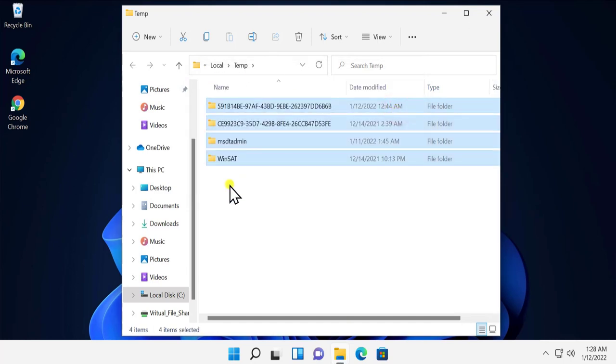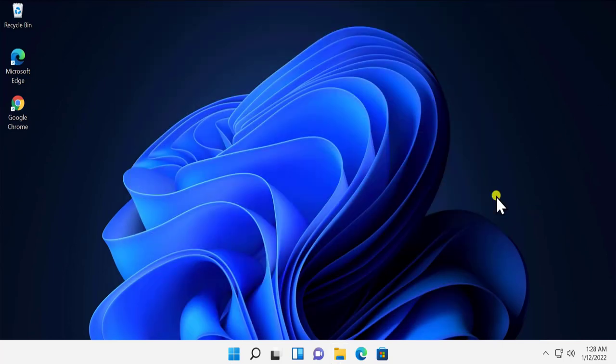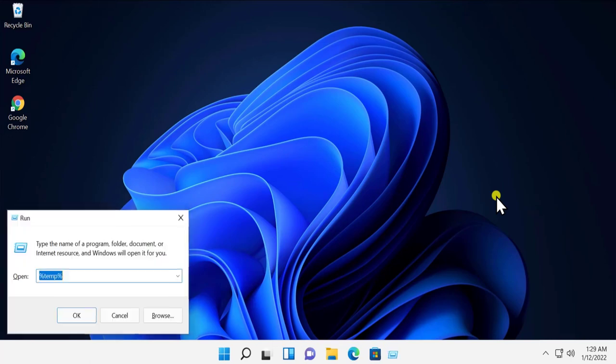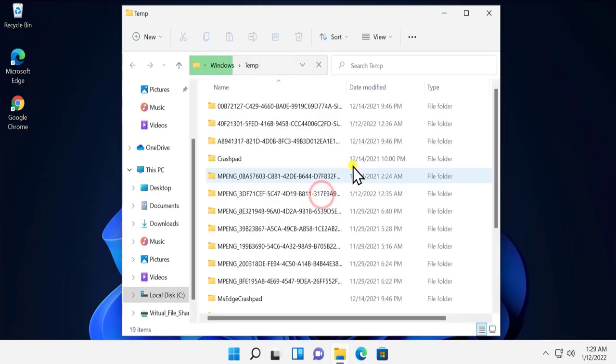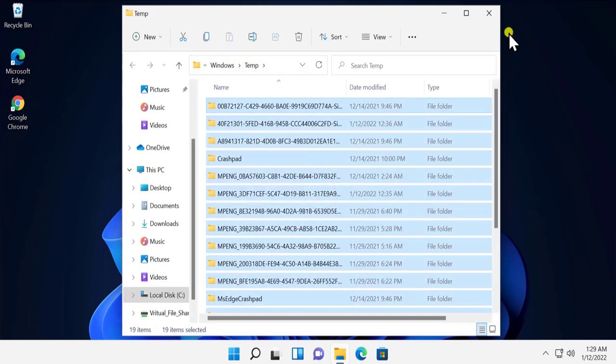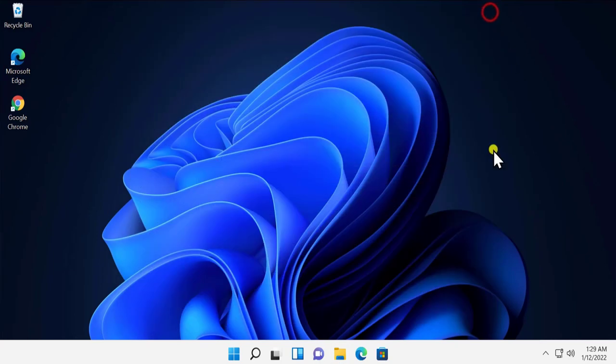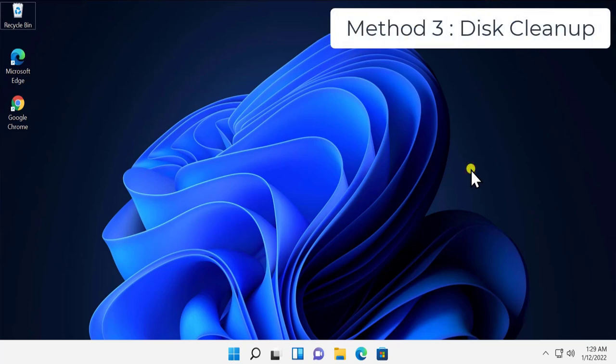I would like to cancel it so that I can show you the other option as well. The second step in the temp command is temp, T-E-M-P, click OK, click continue, select all, you can delete these temp files as well.